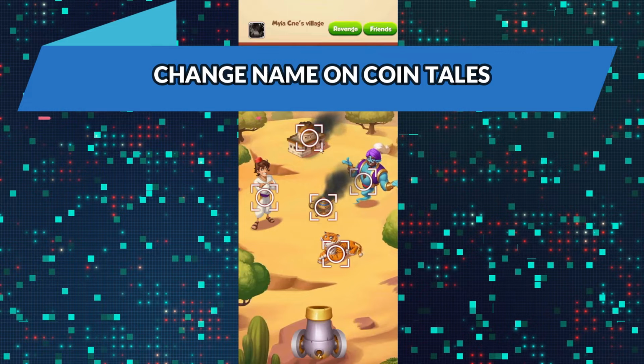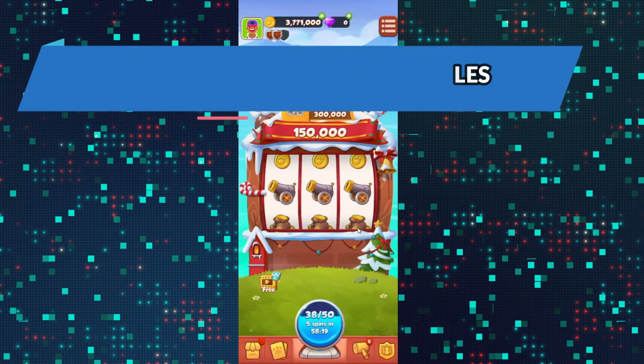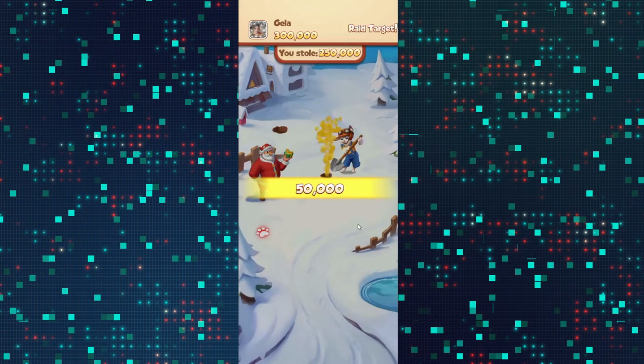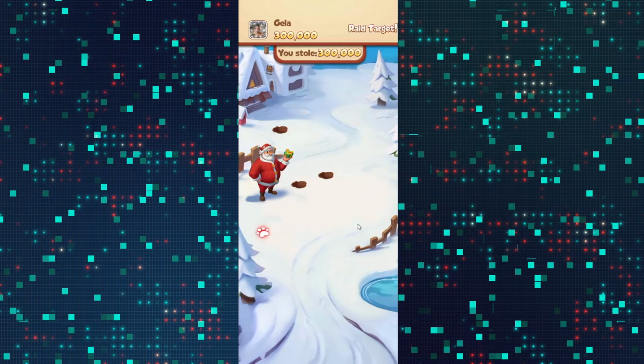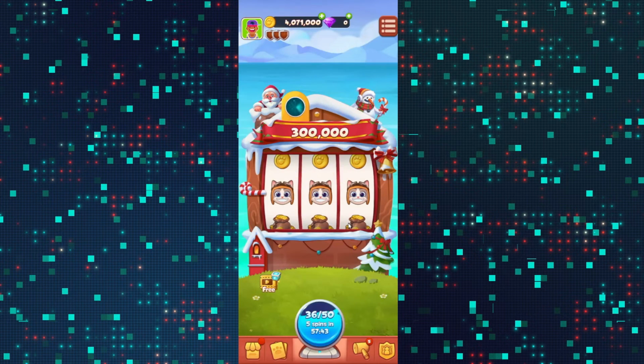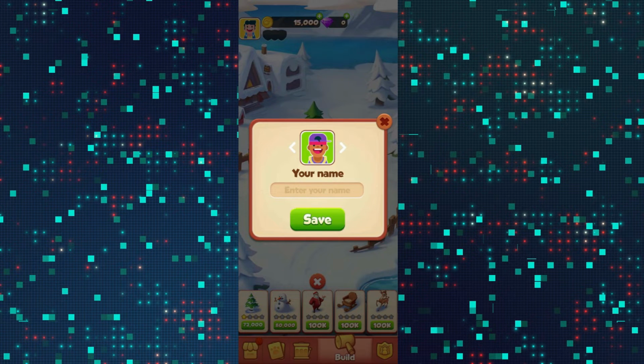Now, once you install the CoinTails game on your device, you can open it up. And before you can sign into your account, you will have to go through the basic tutorial levels. And once you complete these basic tutorial levels, you will be allowed to set up a name for your account. Now, this is the option where you need to be careful and choose your name very wisely, because you will not be able to change your name in the future.